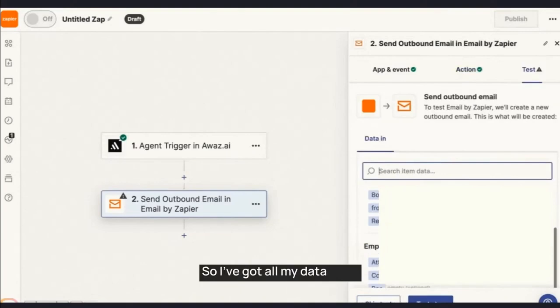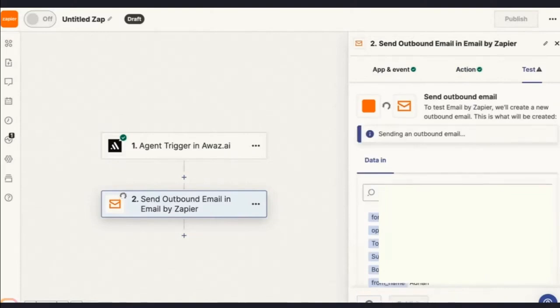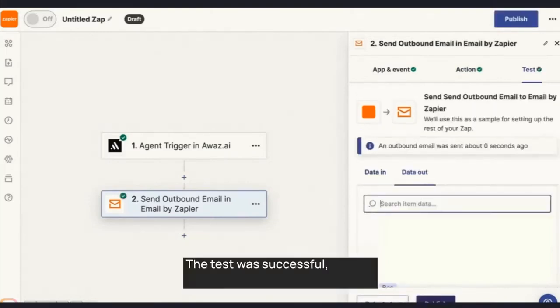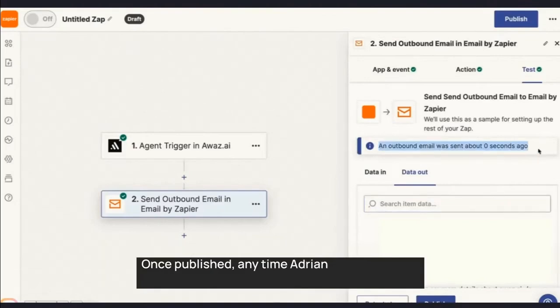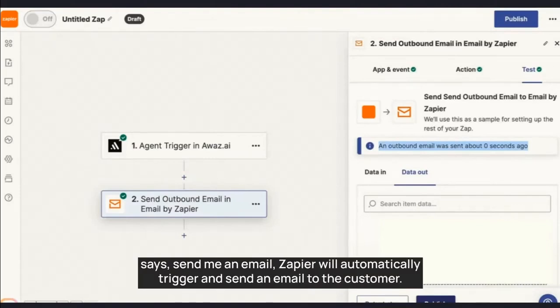So I've got all my data here. We're going to test the step. The test was successful, and the outbound email was sent out. Now I can publish it. Once published, anytime Adrian is speaking to a customer through a campaign, and the customer says, "Send me an email," Zapier will automatically trigger and send an email to the customer.